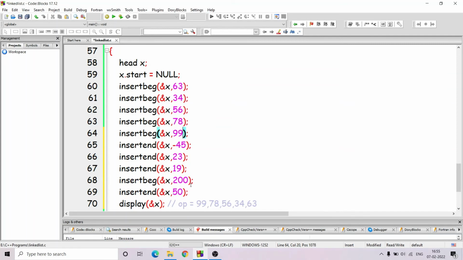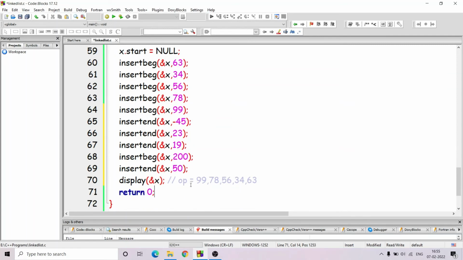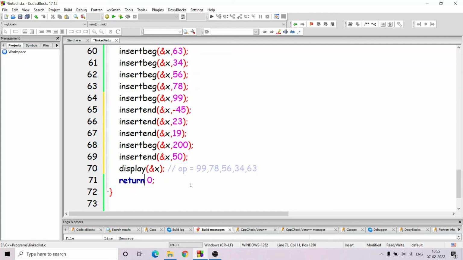So till here the output was this. After 99 we insert at end 45, so we should get 45 after 99. After this, 23 at the end, after that 19 at the end, 200 at the beginning, and 50 at the end. So this is the output that we're supposed to get. Let me just quickly build it.